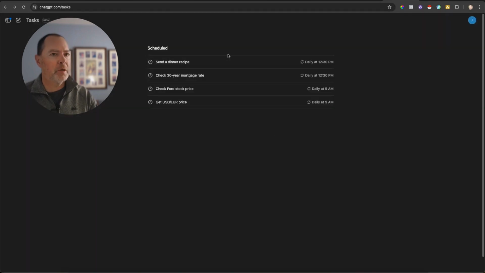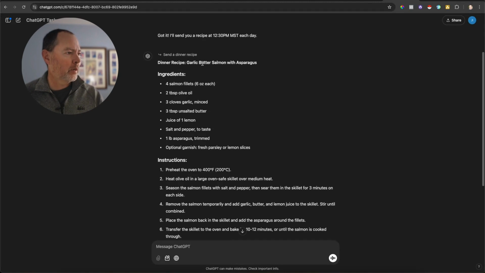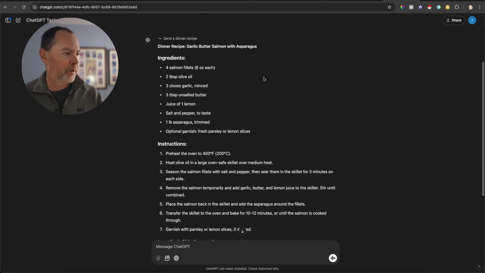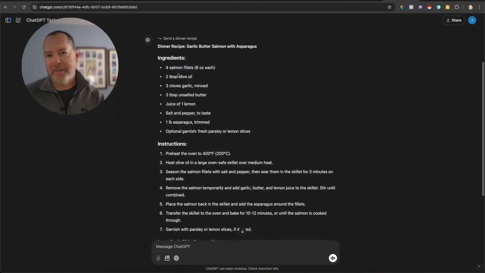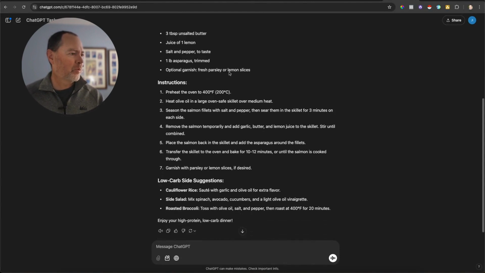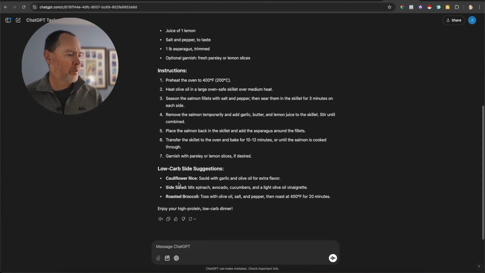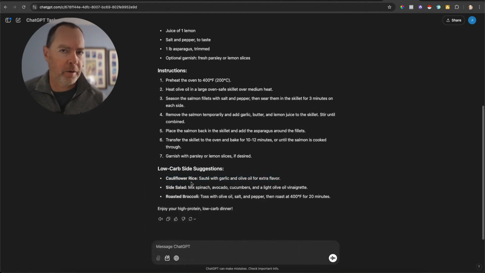And now let me just show you what the output looks like here. Here is what I get for today for my dinner recipe. All right, garlic butter salmon with asparagus. This is great. Okay, 4 salmon fillets. Now, for me personally, that's going to be a little much, but for a family of 4, maybe that would work. So I may need to get more specific about how many people I'm feeding and that kind of thing, but it gives you the whole recipe and also some good suggestions. So again, I would go back in here and say something like, I don't really like cauliflower rice, so let's not suggest that, but that's fine.